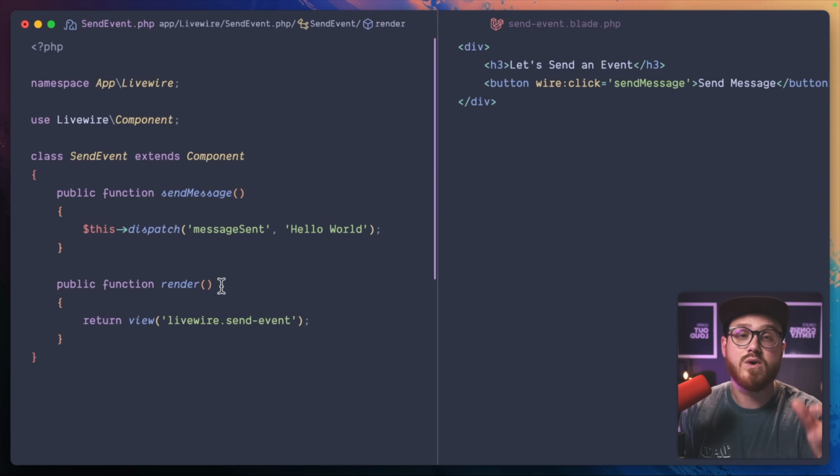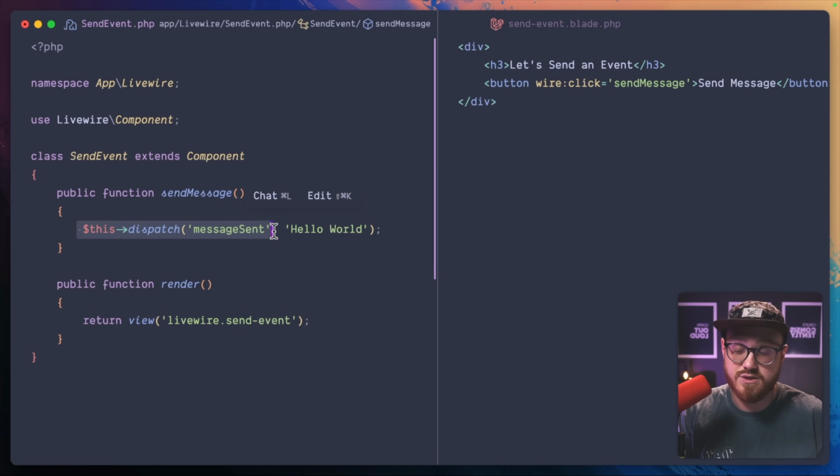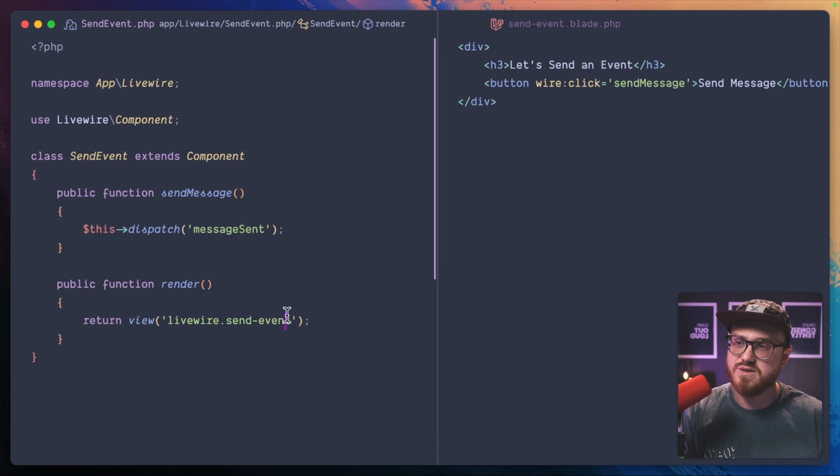And this is the wording that Livewire uses, specifically in Livewire v3: dispatch. So we can dispatch this message, in this case, this named dispatched event of message sent, and then we want to send a parameter of hello world. Okay, well, actually, in fact, let's go ahead and remove the parameter itself. We just want to dispatch a message sent.